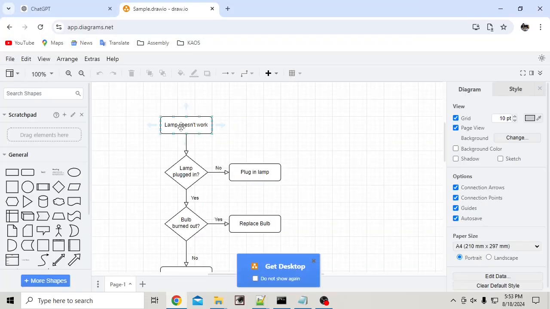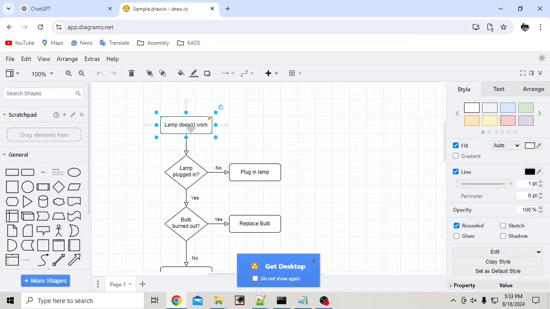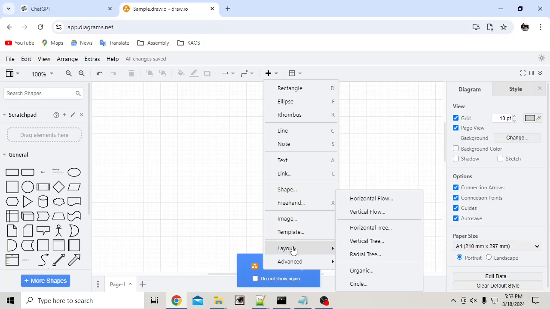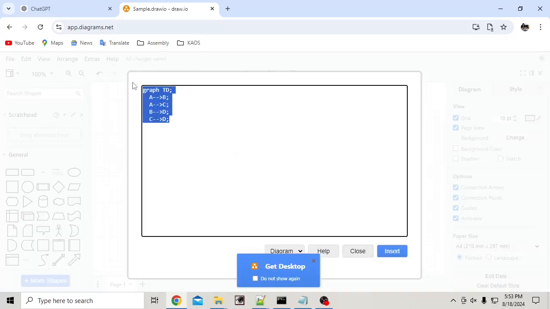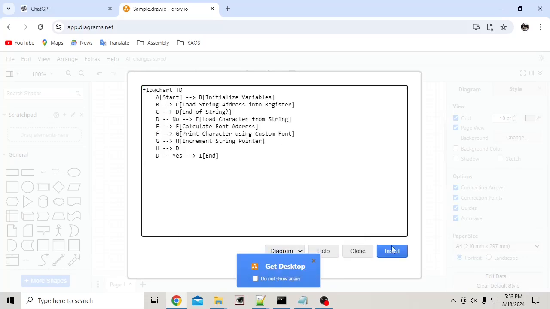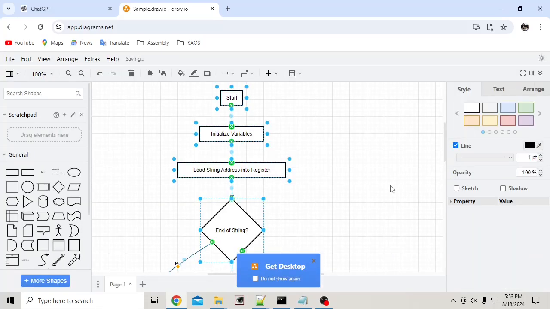Okay, so it's got a bunch of, there's a simple flowchart. It's not ours. I'm going to take this and Control A to select all, delete, and then you hit the plus sign here. Go to Advanced, Mermaid, right? And then I'm going to select this and paste right over it with our Mermaid code, and go Insert, and there is our flowchart.